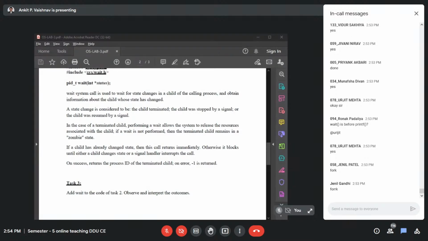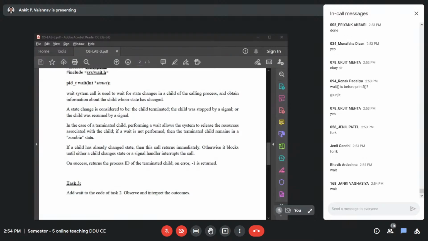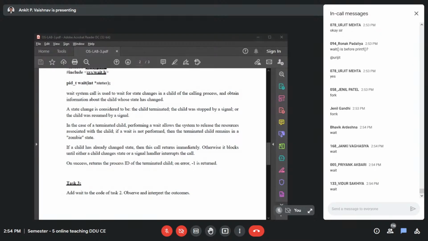First line in the parent is for or wait. If you have written if else if, then the first line is wait, isn't it? Janil, I hope you are following. Yes, right. After fork, we write the if condition. After fork, we write the if else if later. Right? Got it? I hope all of you are following the same structure, right?